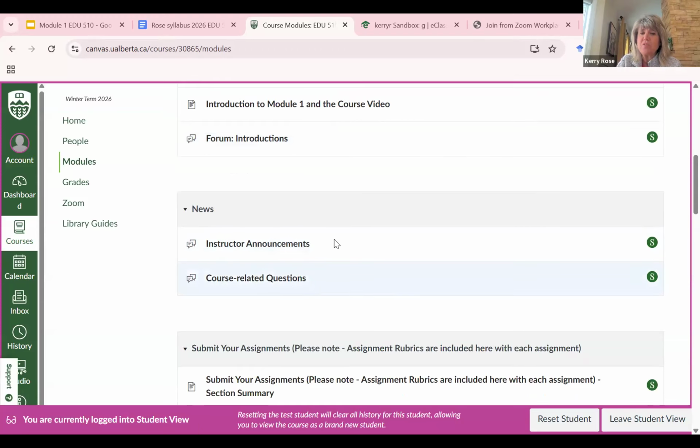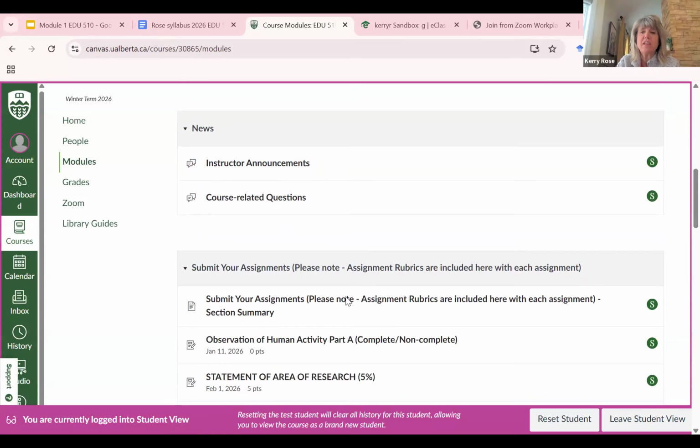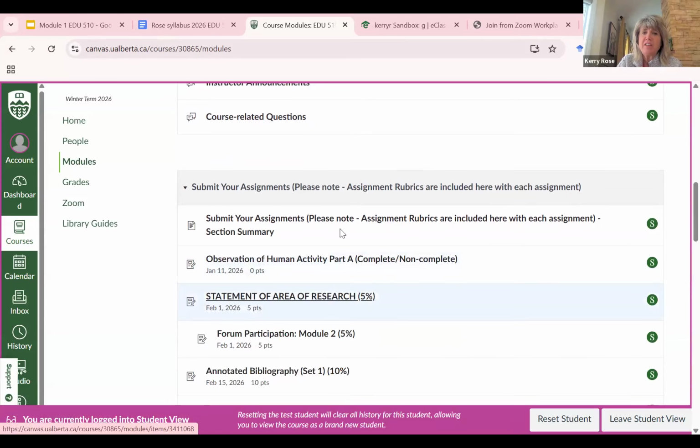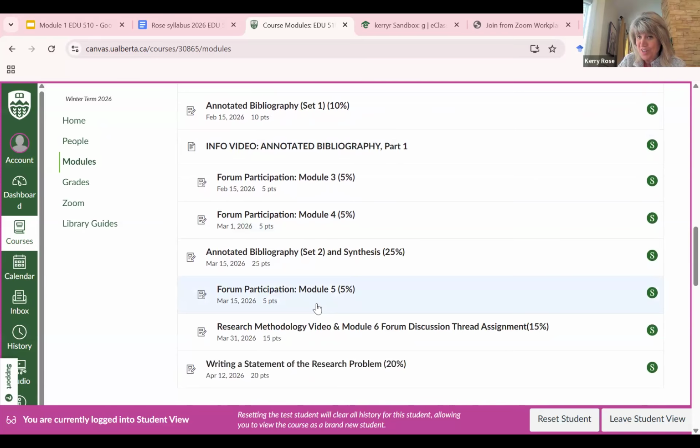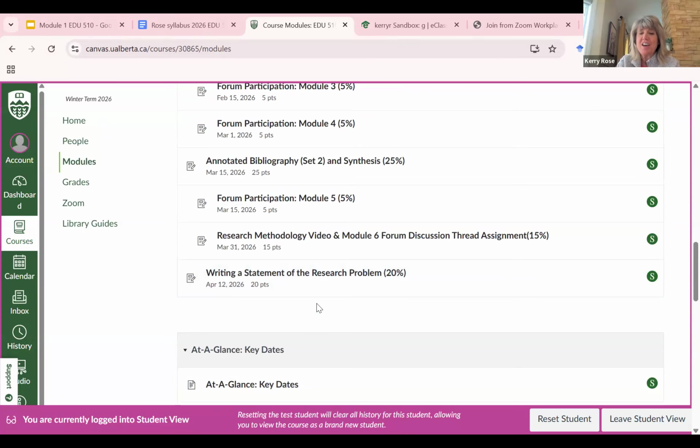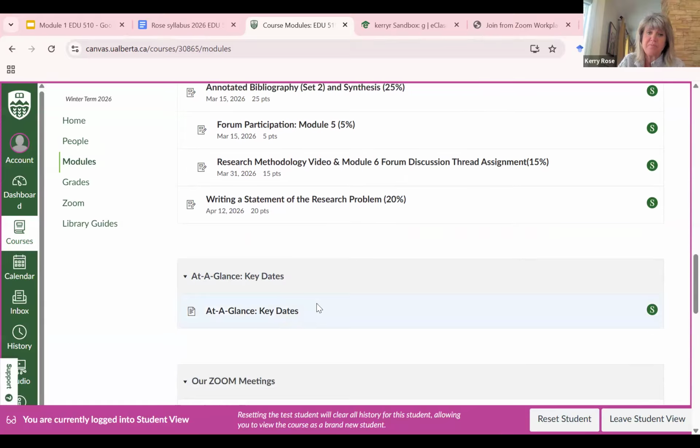In announcements, course-related questions will come up as emails as well for you if you add there or if I add there. And then it jumps right into assignments. As you'll see in the syllabus, there are assignments that are forum participation, and there are other assignments. Each assignment is here with a full rubric and the full explanation. I suggest you don't get too far into the weeds in this too quickly, and you just take it as it comes. We'll do each assignment in turn, and each one scaffolds into the next one.